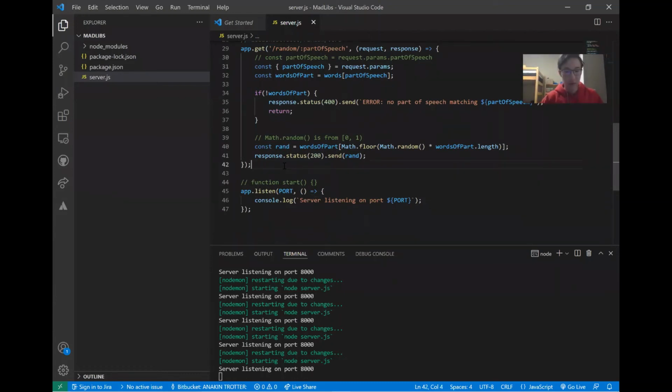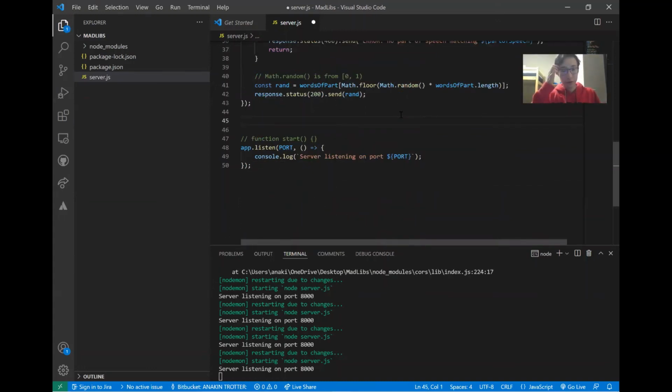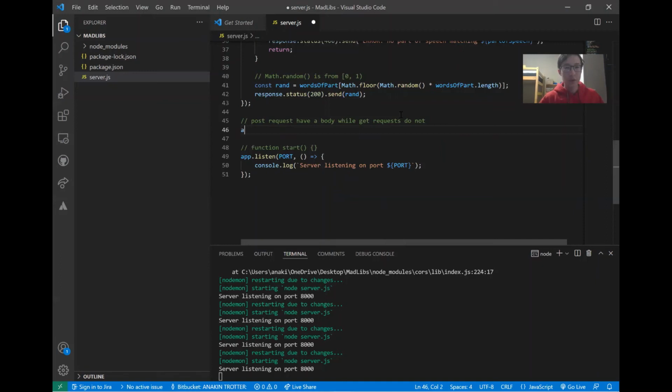And next, we're going to do something a little bit more complicated. We're going to work on a post request now. So now we're going to move on to the post request part of the demonstration. The difference between post requests and get requests is that post requests have a body, while get requests do not. In order to make the post request, we can use the same format as before with app.post, the method, and we can define the URL as /fill, because what this request is going to do is fill in a madlib.